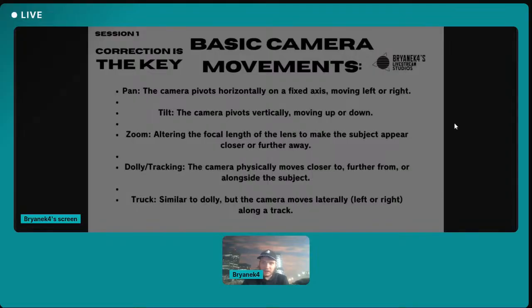Now ahead with the dolly tracking. The camera physically moves closer or further, or alongside the subject. Like you're having an item and the camera will follow the trace of the item all over, so it makes it feel better. And truck, similar to dolly, but the camera moves laterally left or right along a track, just like that, easily.